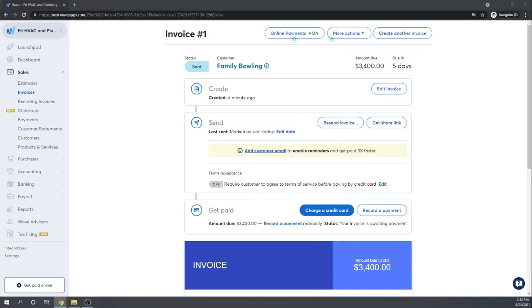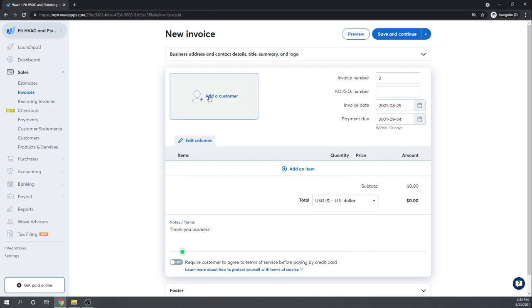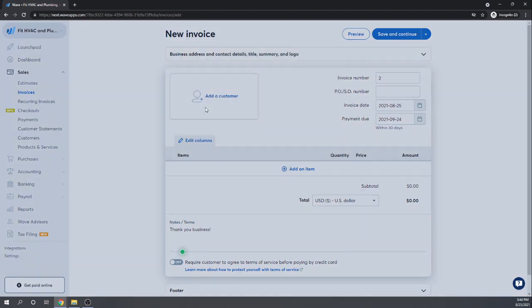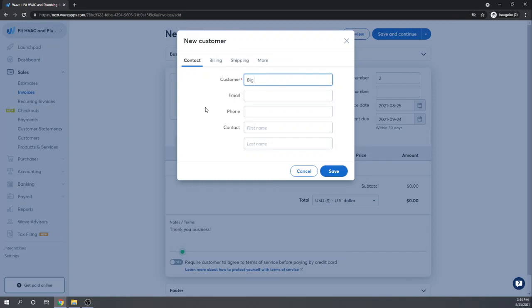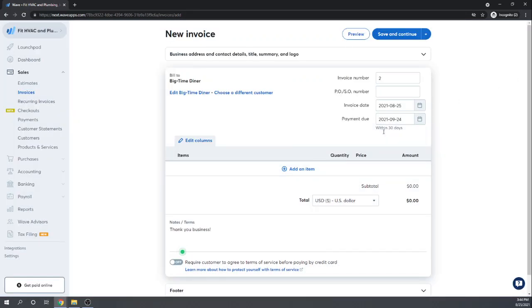Okay, so another invoice. So we're going to create another invoice. This time we're going to go to Big Time Diner, which is not yet set up. Okay, we're going to make the invoice date 1/27. Now this time it seems to be allowing us. We'll see, maybe it'll not allow that later.